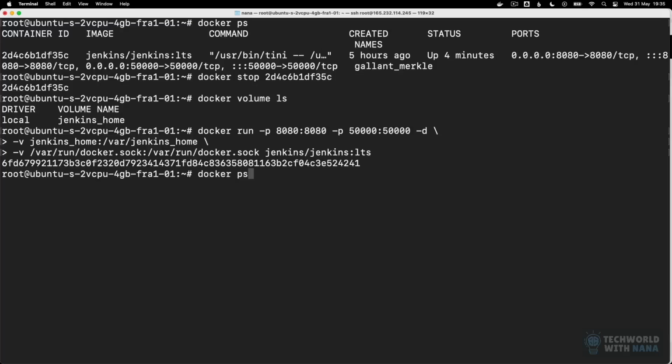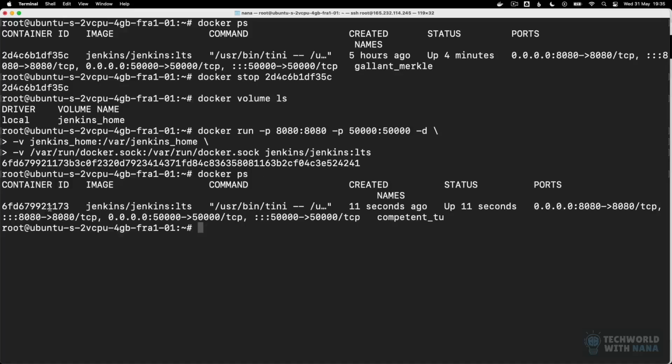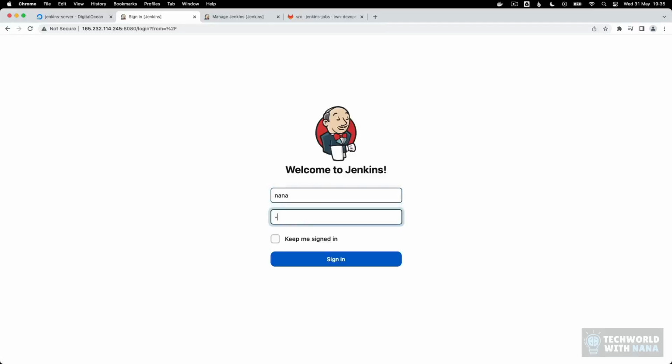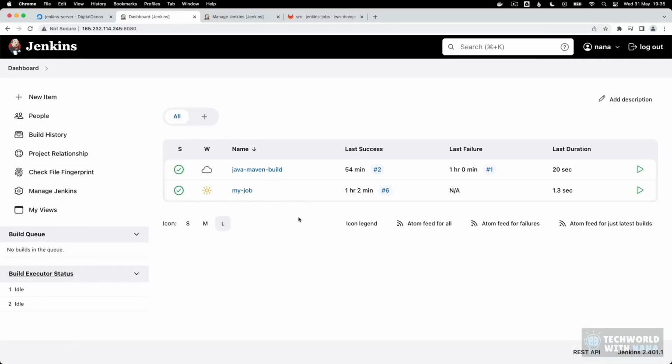And this time, as I said, we don't need to initialize Jenkins and install the plugins and create the job because all the data from the old container is still there and we're just reattaching that to the new container. So now let's refresh our Jenkins server. The user should be there as well from the previous container. And we have our jobs available.